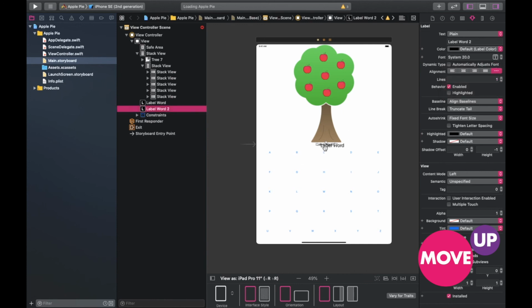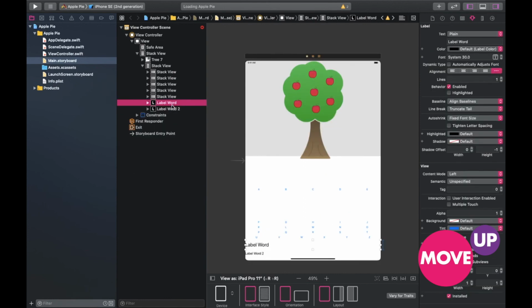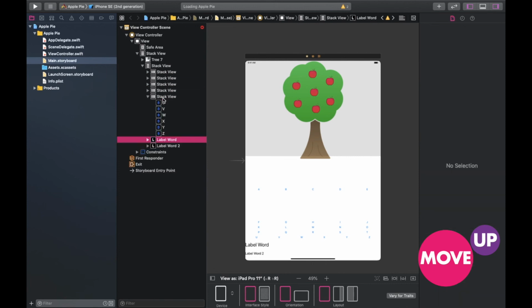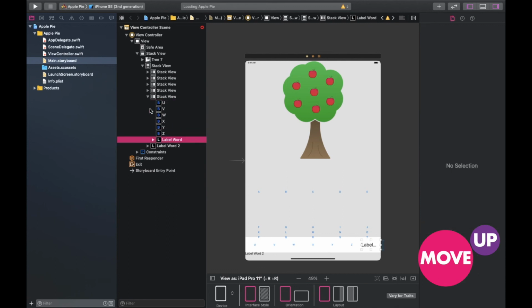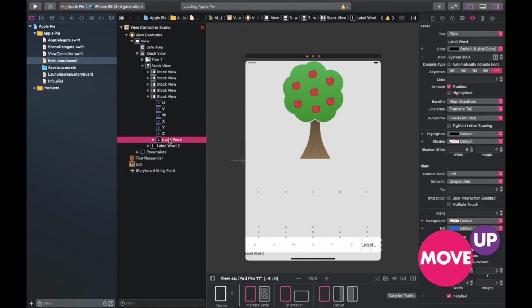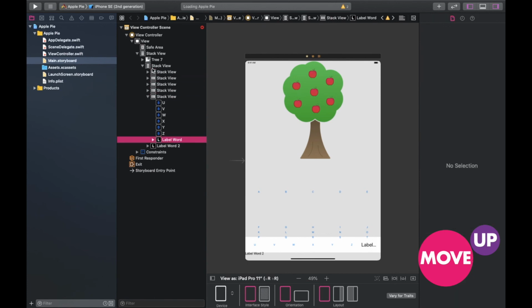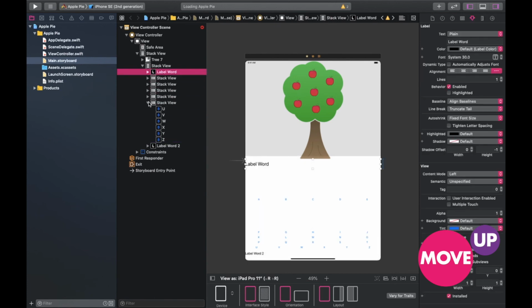And oh, incidentally, they have come under the parent stack view. They should be under the child vertical stack view. So let's move the labels to the right place. If you're having trouble moving around the labels, you can just try to drag and drop. I was having a little bit of trouble with that, like this. So I had to move it around a little bit, like that, and it puts it in the right stack, but in the wrong location.